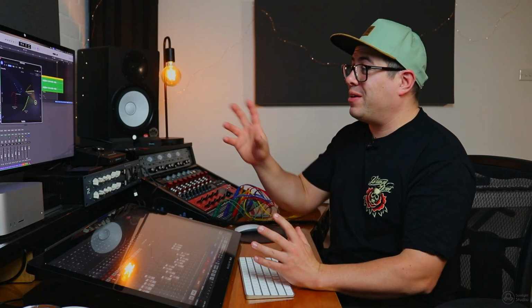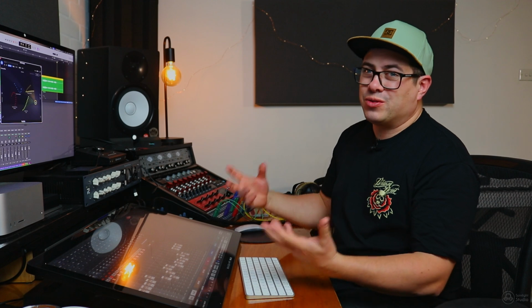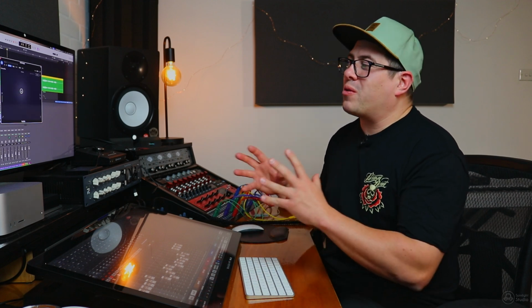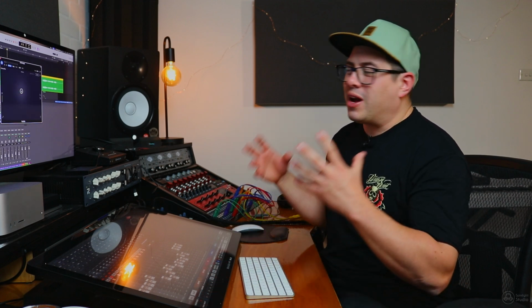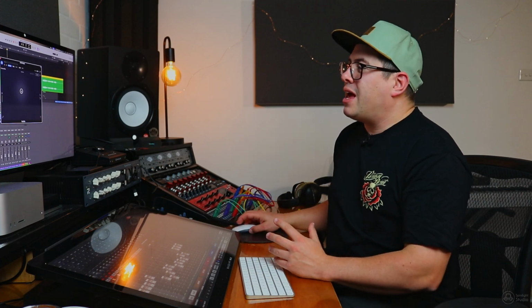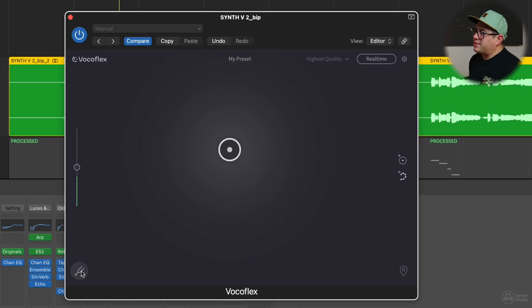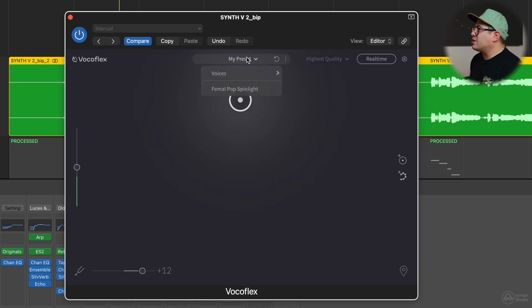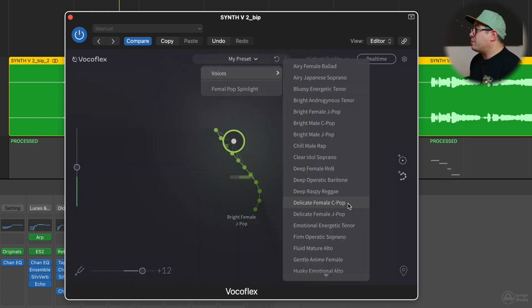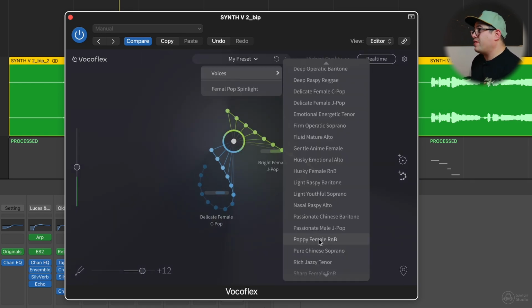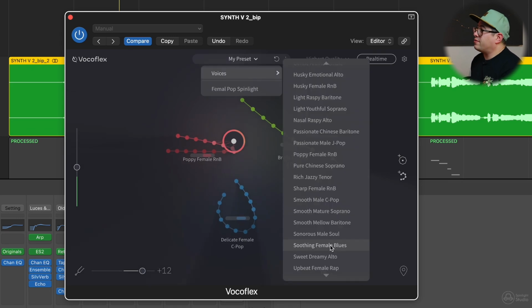So pretty crazy how easy it is to morph your voice into a new sound. Okay, so that's pretty awesome, but what I want to try and do now is transform this into a kind of pop female voice. And basically, I need to come down to the left-hand corner here, click on the tuning rod, and we need to push this vocal up an octave because it's kind of low. So it's going to be better suited having it up an octave to get that bright female voice. And then we're going to come up at the top here and we're going to find some voices to use. We'll go to bright female J-pop, maybe delicate female C-pop, poppy female R&B sounds good, soothing female blues.